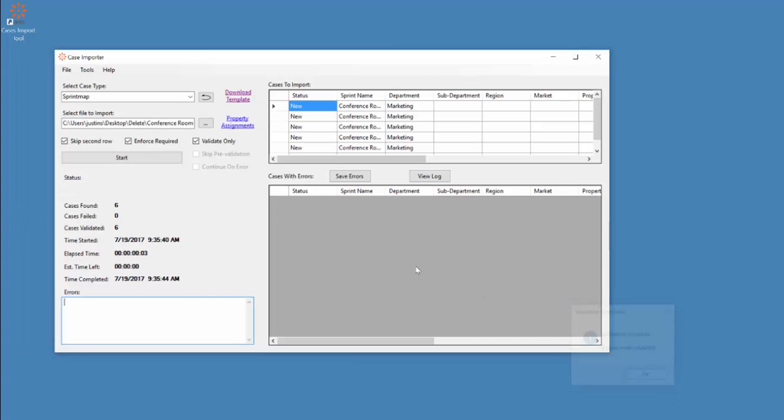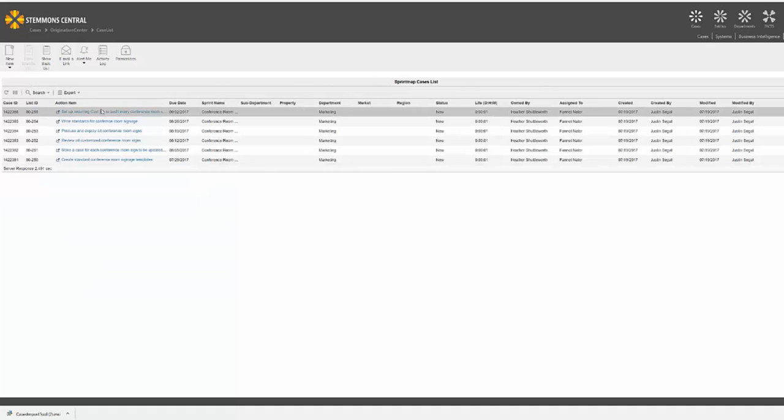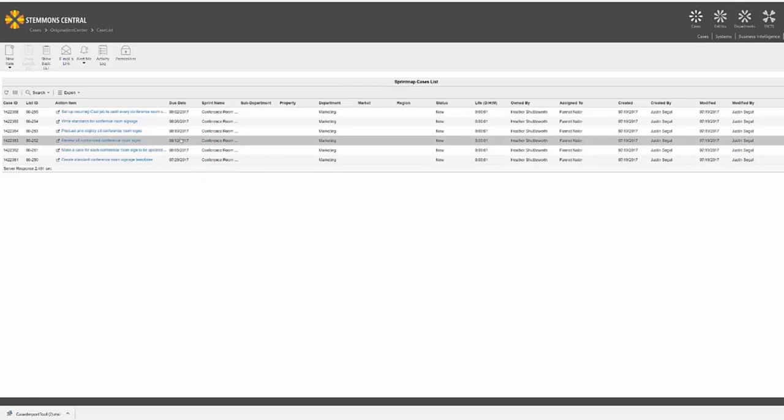Okay, looks good. I'm clear to go, so I'm going to uncheck the validate only, and I'm going to skip the pre-validation because I just did it. Okay, cases I created, and here they are. You can see they have their appropriate due dates, everything is as it should be, and we're off to the races.